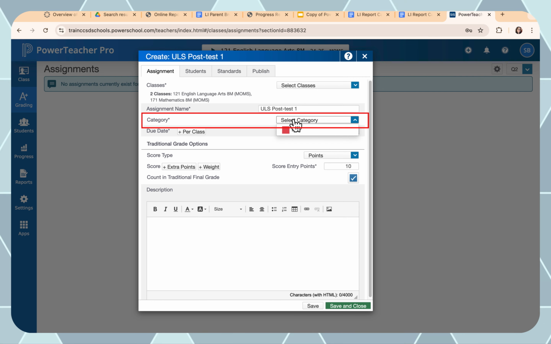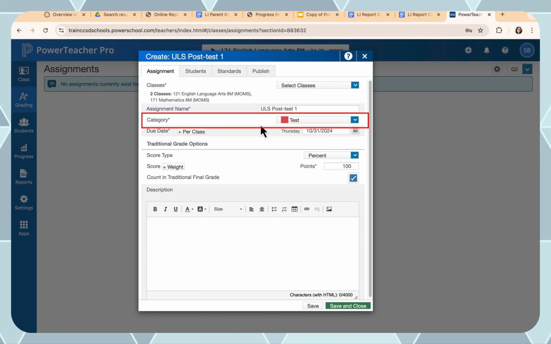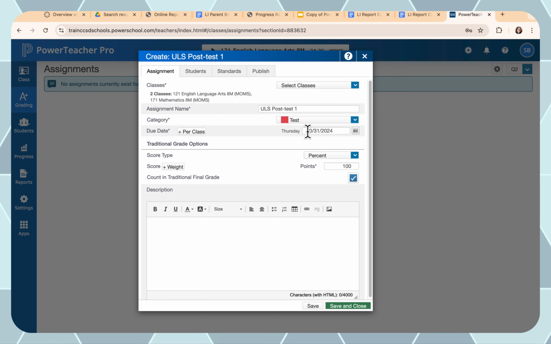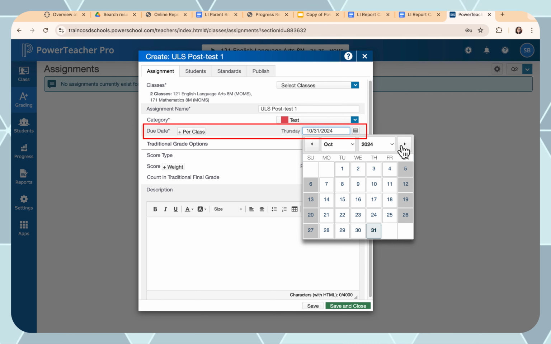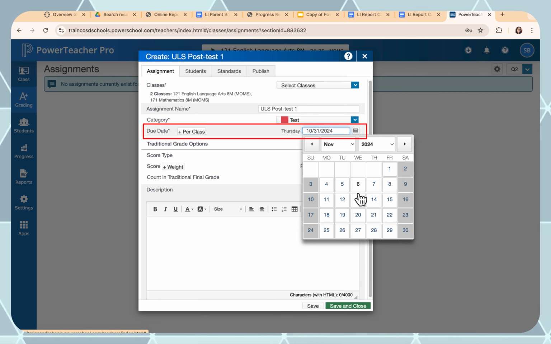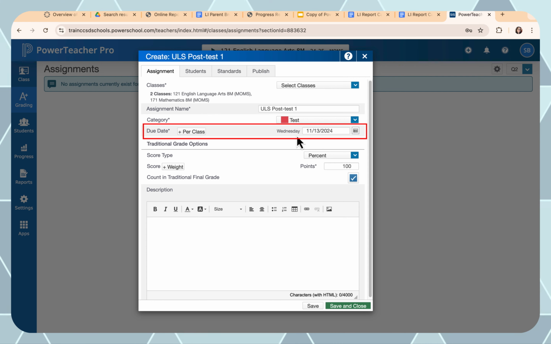choose the category. My only category available is test, and that's the only category that it should be used based on district expectations for low incidence classes. My due date defaults to the day I'm typing this, but I want to make sure this due date falls within the quarter in which I am in. Please note again that this video was recorded in Q2.